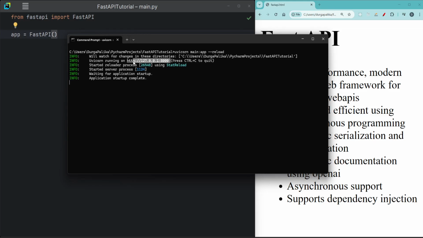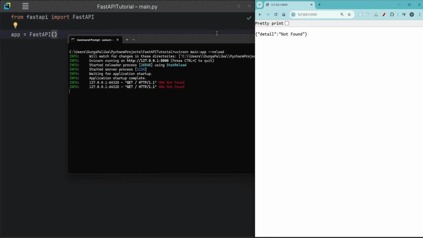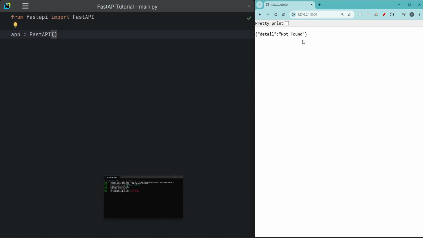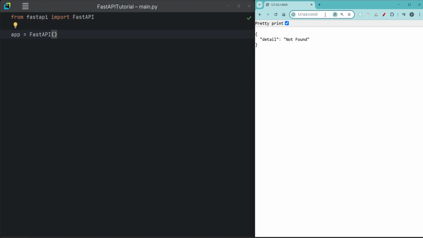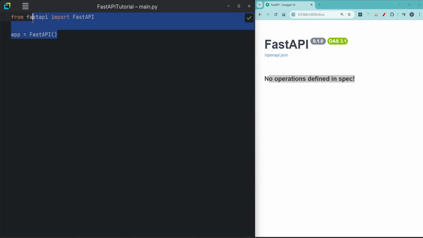Once this is done, it says Uvicorn is running. Let's copy this URL, paste it in the browser, and run it, and that's what we are seeing here: detail not found. If you use /docs at the end, it will take you to the Swagger documentation. So let's use Swagger documentation. FastAPI is running, but there are no operations yet, which we already know because we just got the server ready.